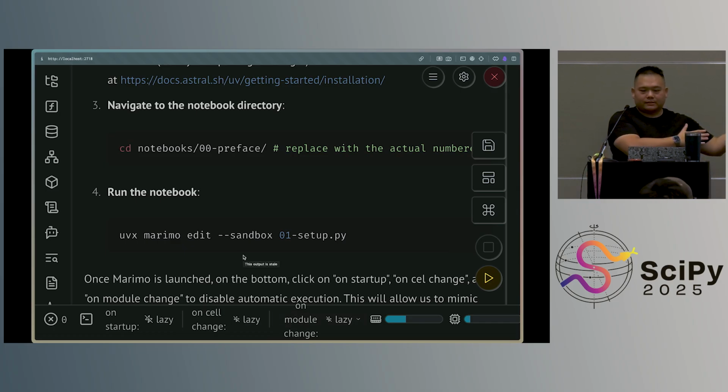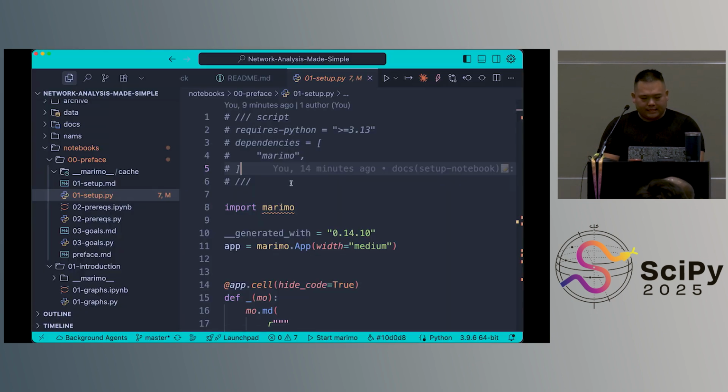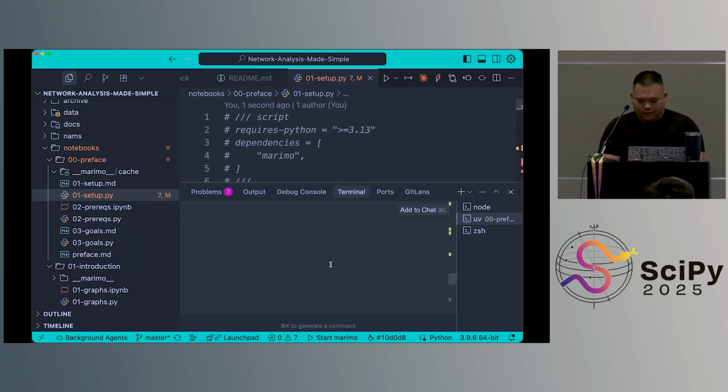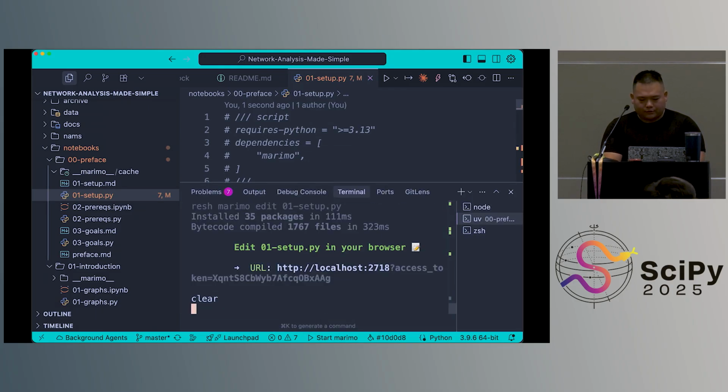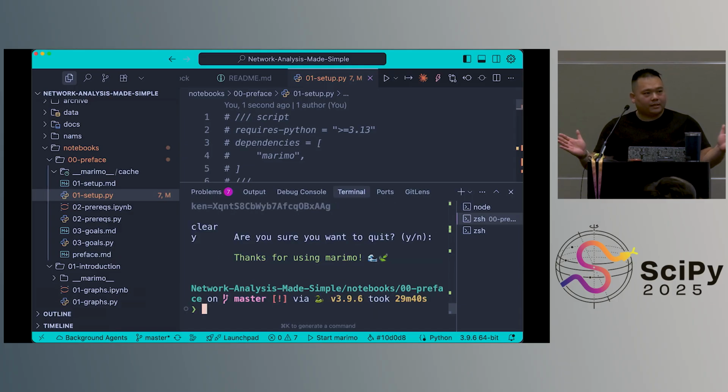I'm going to actually switch off this notebook now and change to a different notebook. So the way to do this, I'm going to close the tab, and then I'm going to come back to Network Analysis Made Simple. Switch back my language. Cool stuff. So right now, UV is running. I can't do clear. Control C, yes, enter. That will let me exit the Marimo session, Marimo server process, sorry.